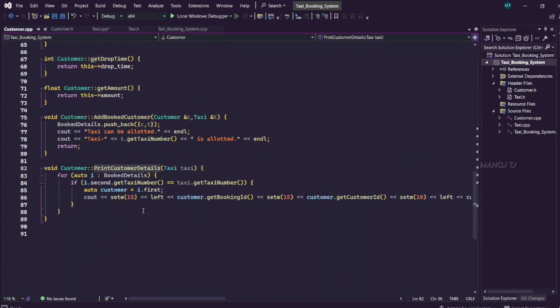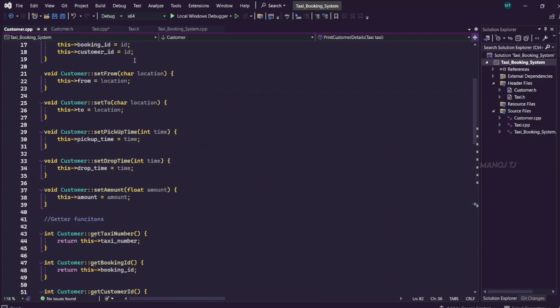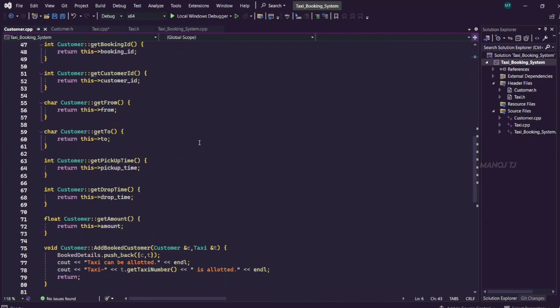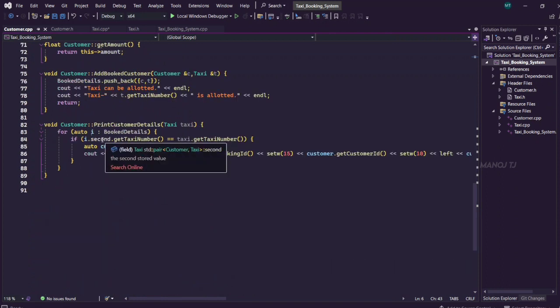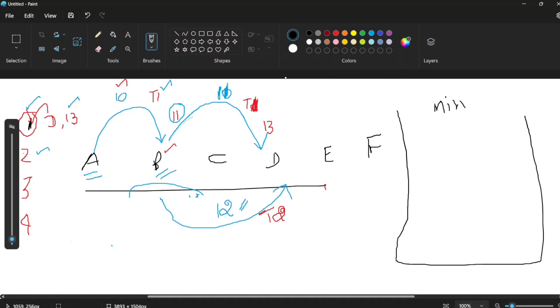Then we are passing that particular taxi to the print custom details. So here is the class. Then we are looping through all the booked details, and whatever details match the current taxi, it will print them. Now, to understand it more clearly, see this one step only.